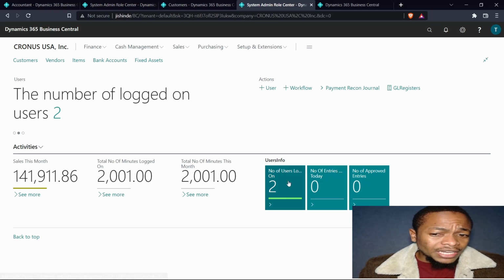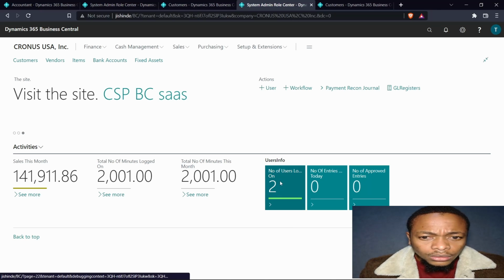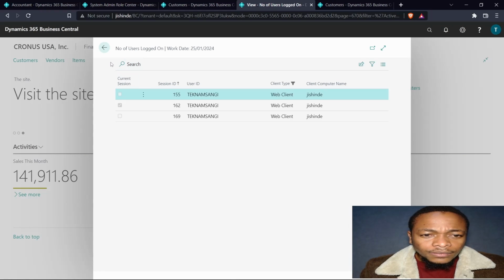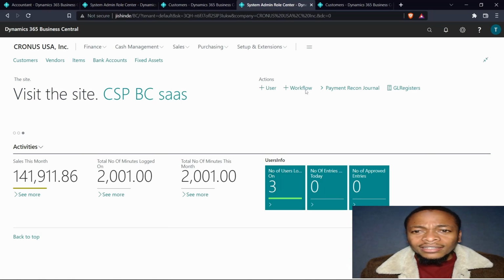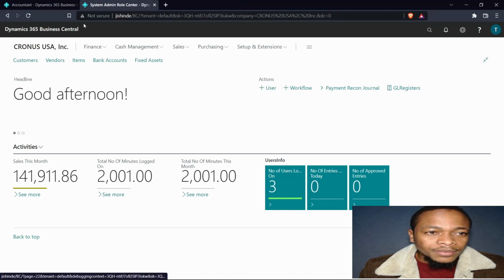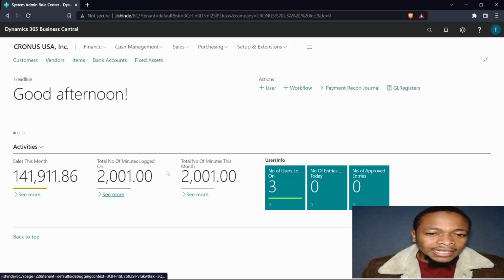Remember, here in the user info, we are still having the number of users logged on in the web client. Is it true? Okay, the others are logged out, I believe so. There are 3, but this is the current session. I don't know why they are displaying 2. Okay, 3. Okay, it has refreshed. Refresh on activate has worked. I was wondering. Let me just close these other tabs and then go to another page and then come back.